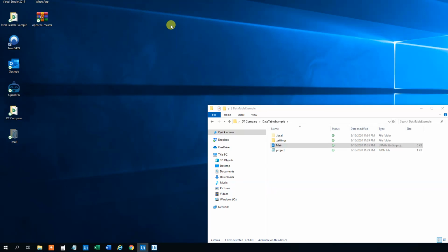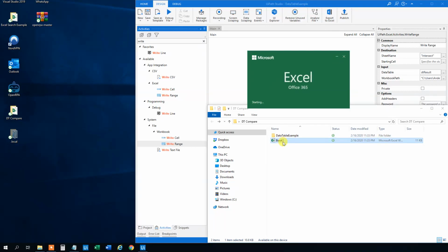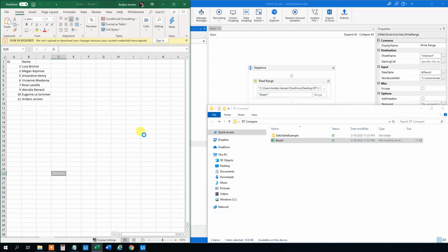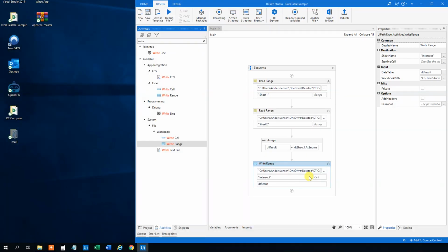UiPath runs, and now it's done. It's really fast, this LINQ query. So then we'll open up the book 1, and we will see that we've got this intersect, which is the 2, 3, 5, 6, 7, 9, 10 values. Those are the values that are both in sheet 1 and sheet 2. So let us close down the Excel sheet again. We might want to add the headers as well in this result, however, it doesn't change anything.